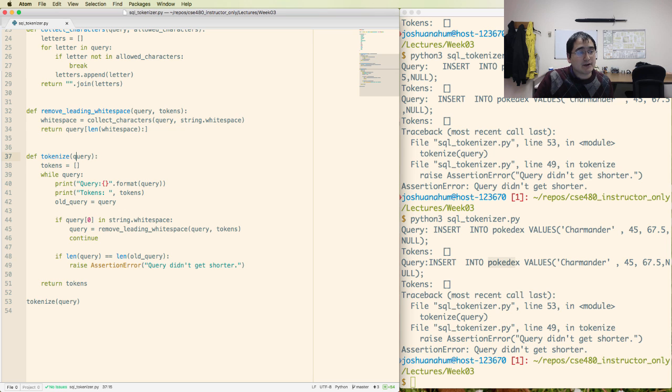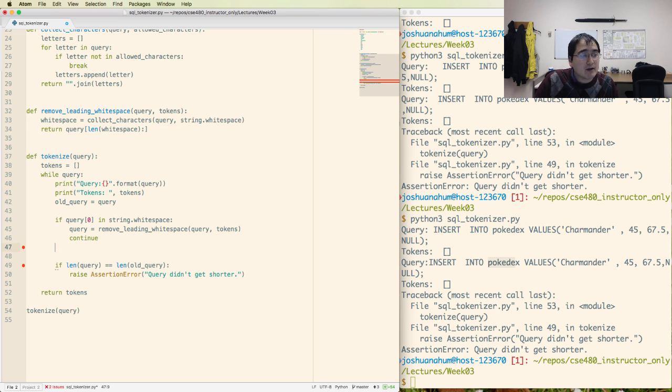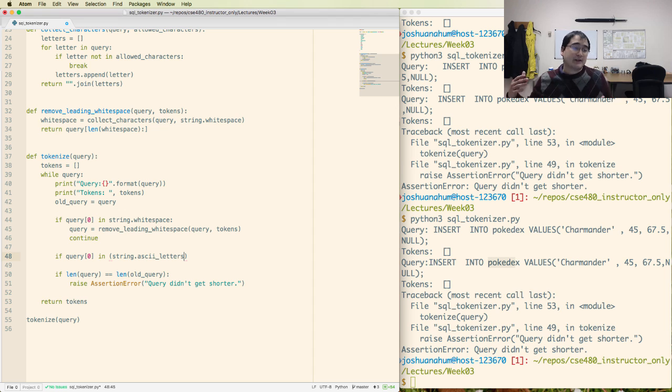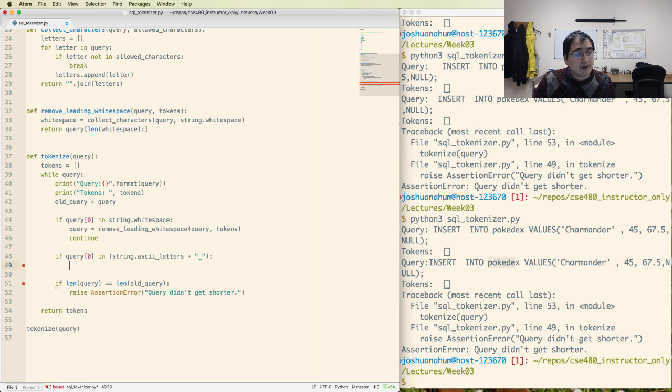So what we're going to do is we're going to say, hey, how do we know if we're working with a word? We can say if query bracket 0 is in. Now, what does it need to be in? Well, it can be either string dot ASCII letters. Now, these are uppercase or lowercase letters. But I can also start with an underscore. So if the query starts with an underscore or these letters, then I need to handle the remove word.